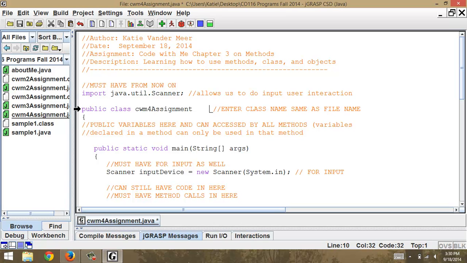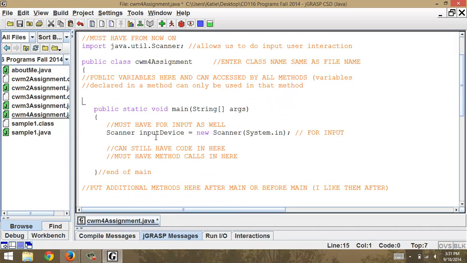We have our class name, and again, remember it matches the file name. Between our public class start and before main starts, I left a note that this is where we would put public variables that can be accessed by any method or all methods. One of the major concepts in this chapter is the difference between public and private variables. We'll look at both of these and where to put them, and it depends on what you want to access. So here's where you put public variables, and then we have main.